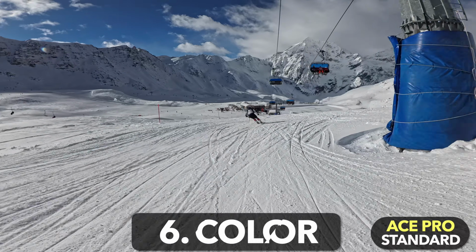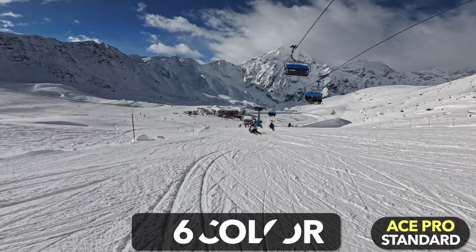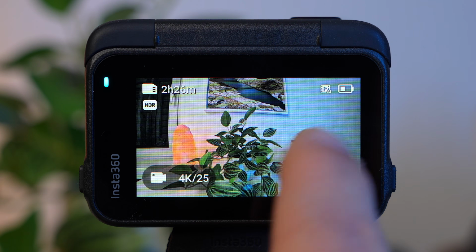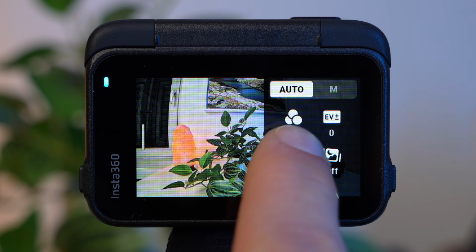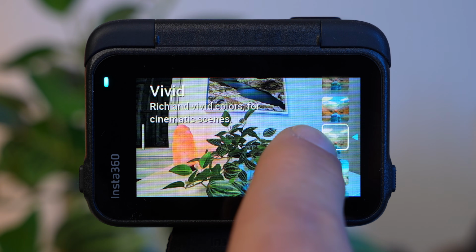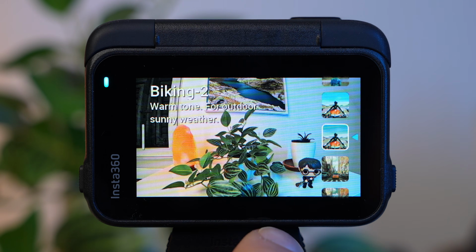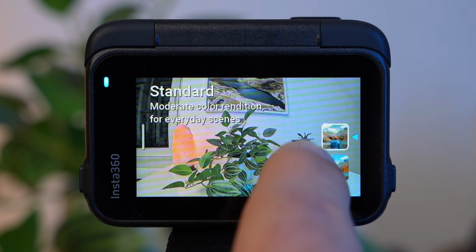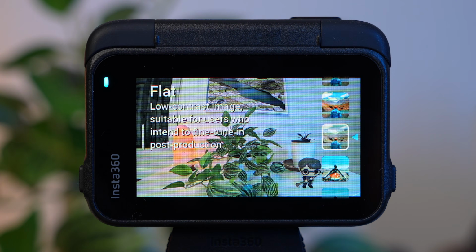The colors of the Ace Pro already look very good in the standard settings. However, if you want to edit the colors of your shots, you should use a flat color profile. To do this, swipe from the right edge to the left. You can set the color profile via the first icon at the top left. In addition to standard, there are also vivid, flat and a range of filters for very specific use cases. As I said, if you want to color grade your shot, you should select flat. This gives you a little more flexibility for color grading.